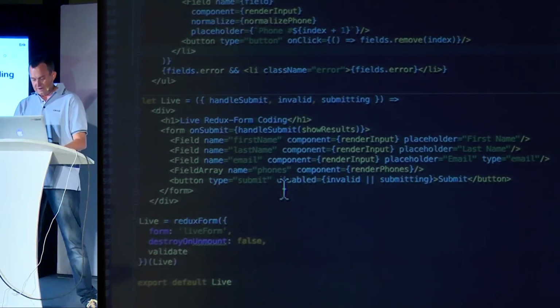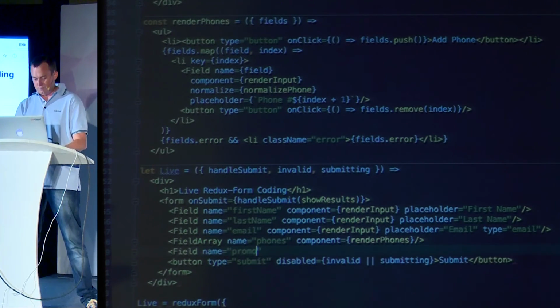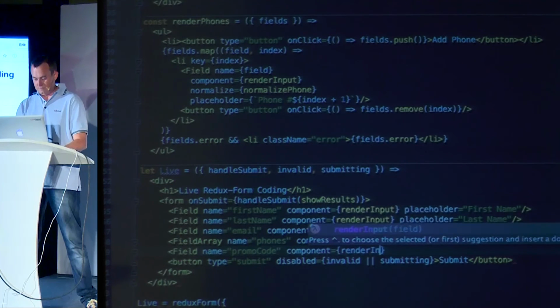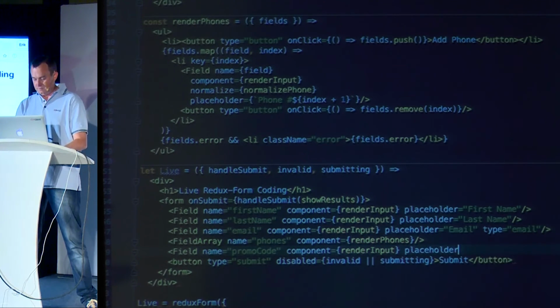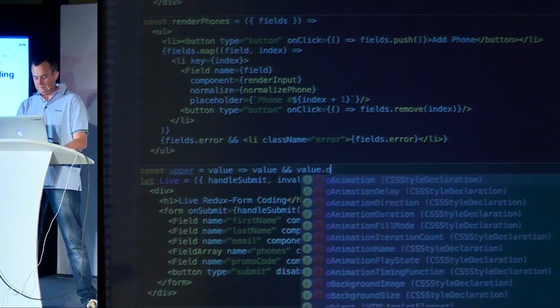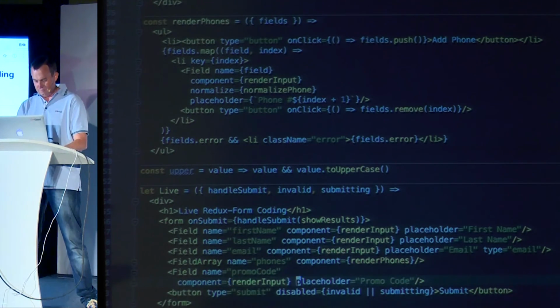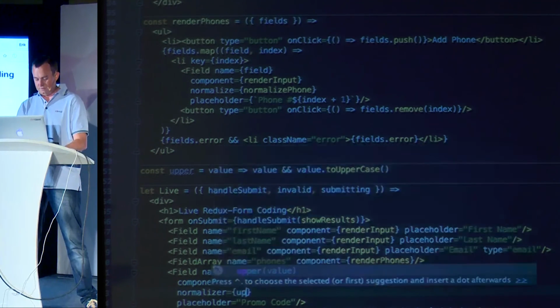So just to reiterate how simple normalizing is, let's create another field. We'll call it promo code, for example, and we'll reuse our render input and placeholder promo code. And let's say that we only give out promo codes to our customers that are all uppercase. So let's write a very trivial normalizer that takes a value and returns value.toUpperCase(). And then down here, for our promo code, we can say normalize equals upper.